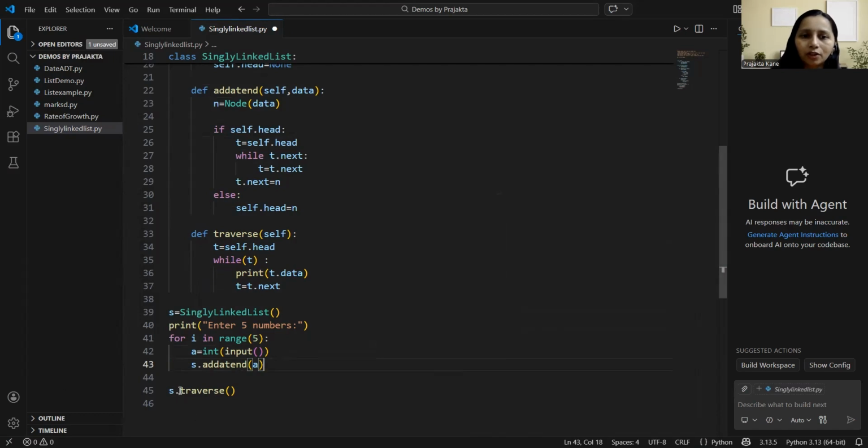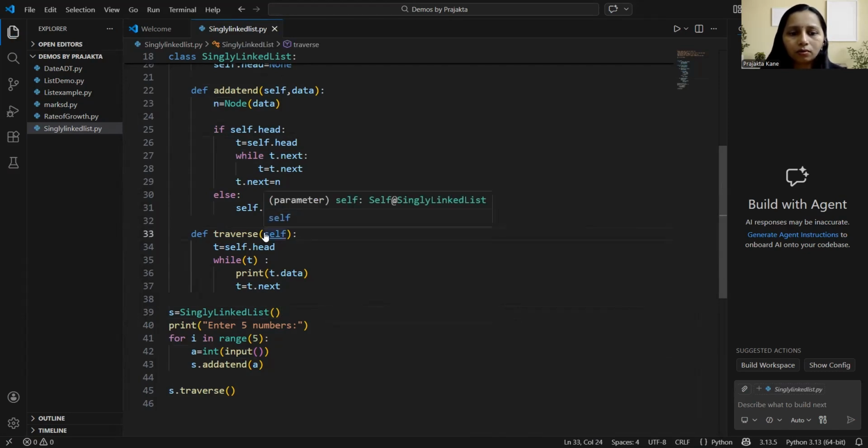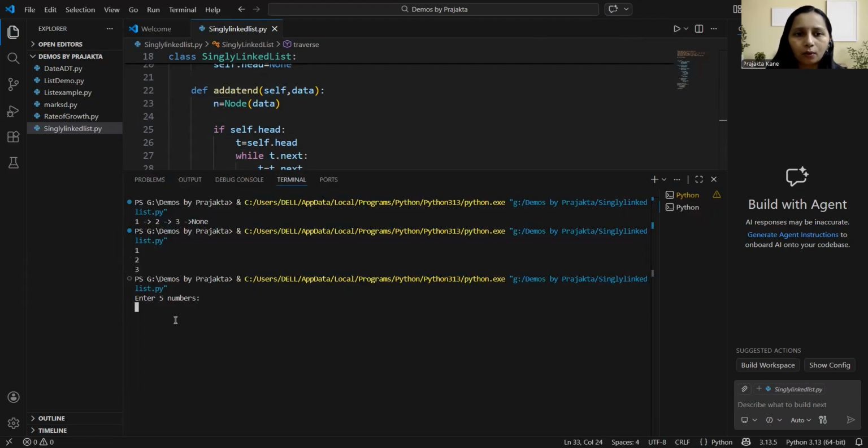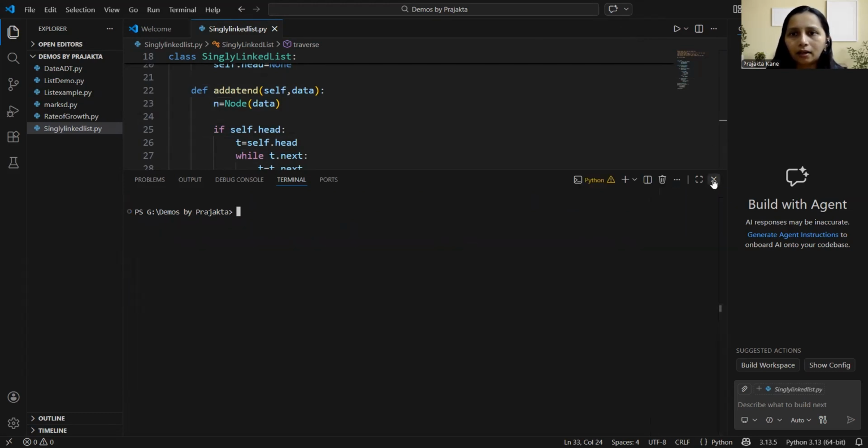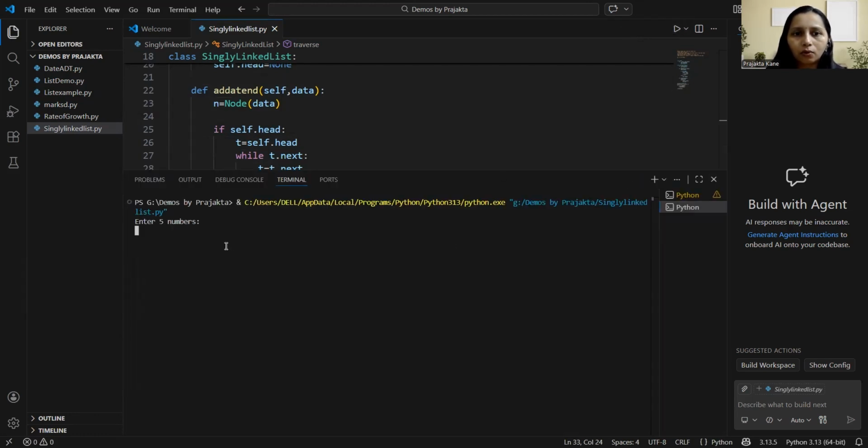And through traverse function, we will be able to print the entire linked list. Let's see how to get this output. So I'm running this code and let's see how it will work. Let's delete this terminal and run our program again. So we will get one clean execution. So again, I'm entering here some 5 numbers, let's say 1, 2, 3, 4, and 5. And you can see that these values are printed.